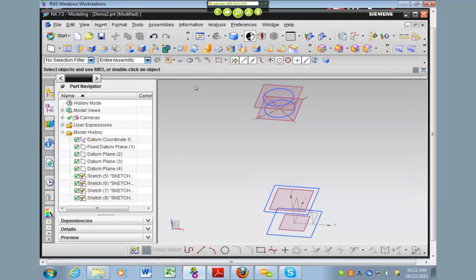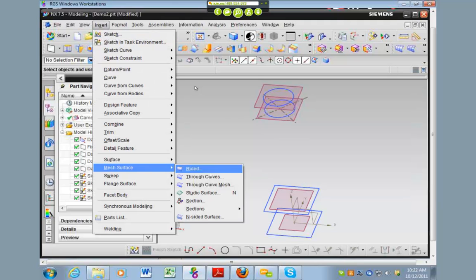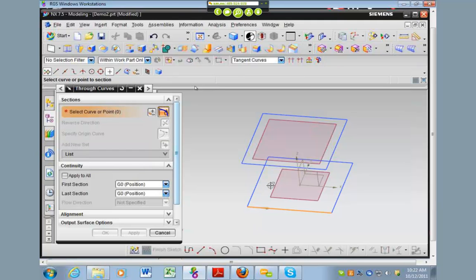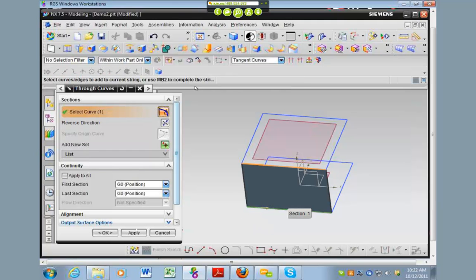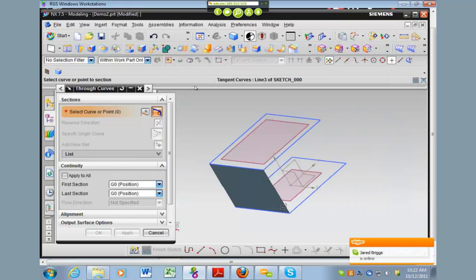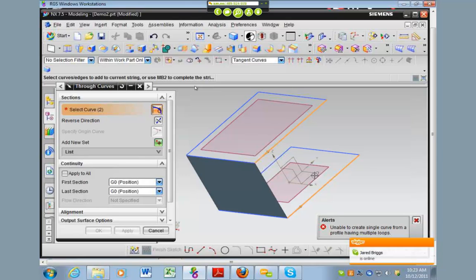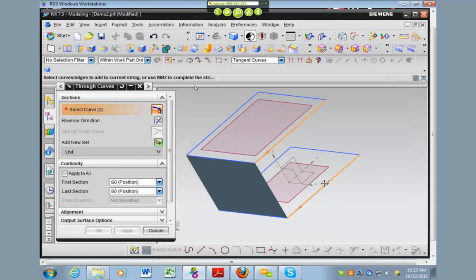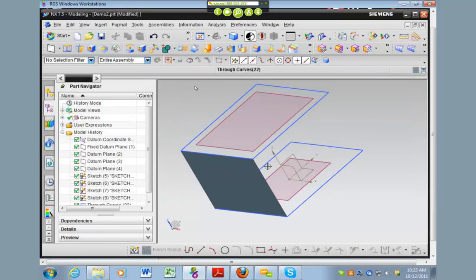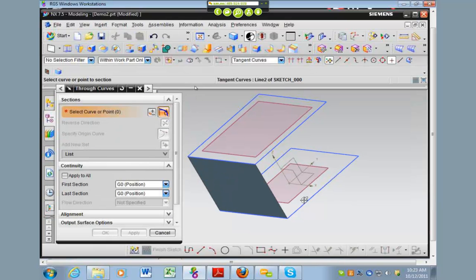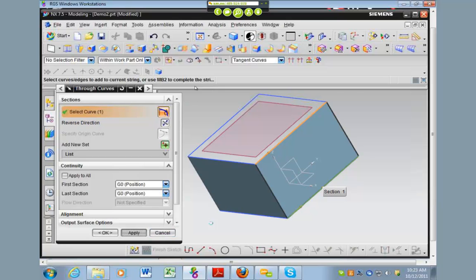So once again, we're going to do insert, mesh surface, and for this case, we're going to do through curves because we don't have any cross curves. So if we say through curves, and we go this line, and you middle click, and this line, it'll make a surface like that. If you select this one and you don't middle click, and you try and click that one, it's going to throw an error because it thinks you're trying to select the same line for the first line. After each line, you have to middle click. So this one, middle click, this one, apply.